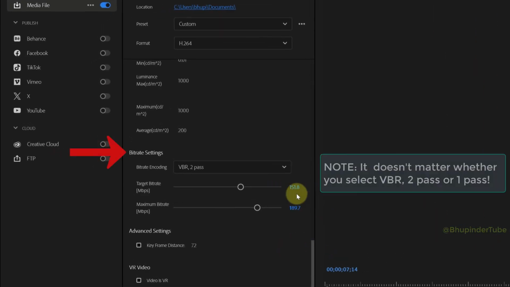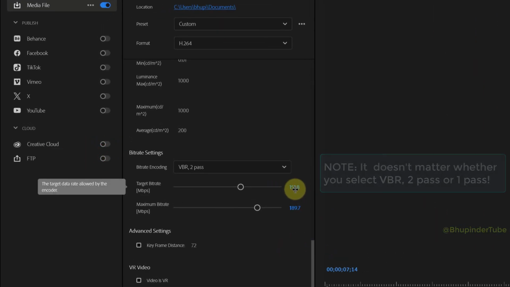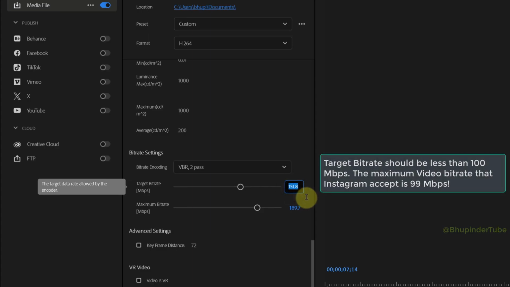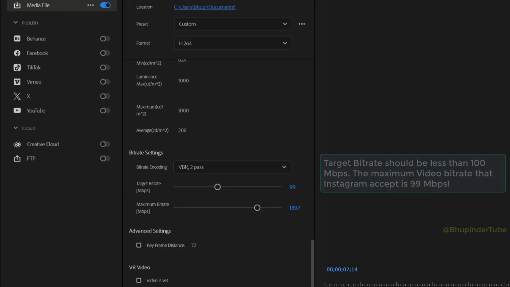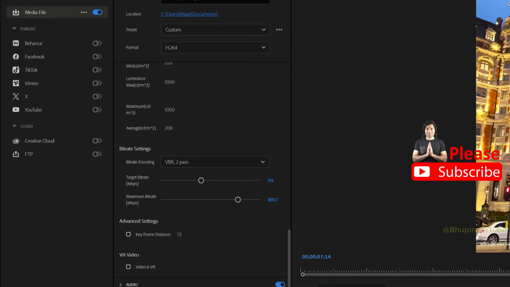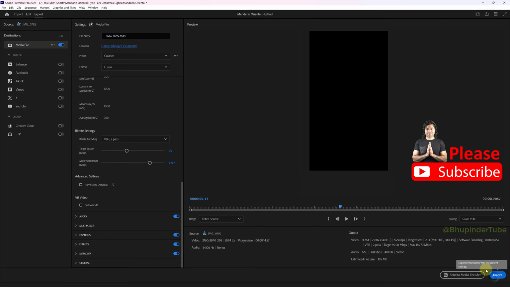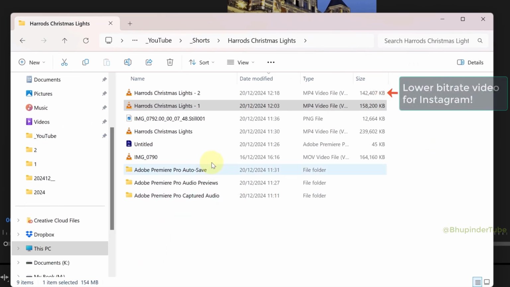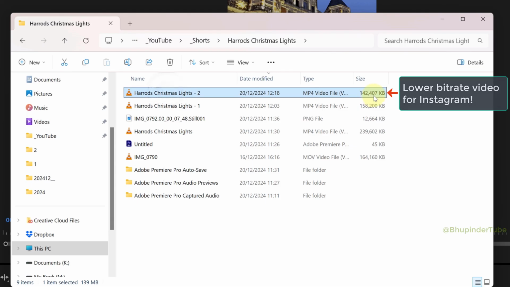the bitrate settings, and if you have set up a 2-pass VBR encoding, just make sure the target is less than 100 Mbps, for example 99, and you can leave maximum bitrate to as high as you want and then export the video. A lower bitrate video has a smaller size and a bit worse quality.